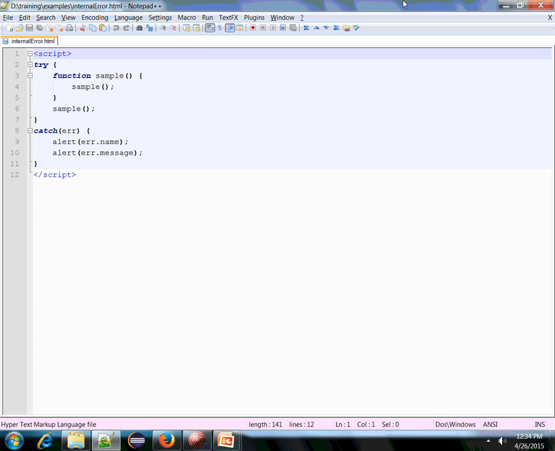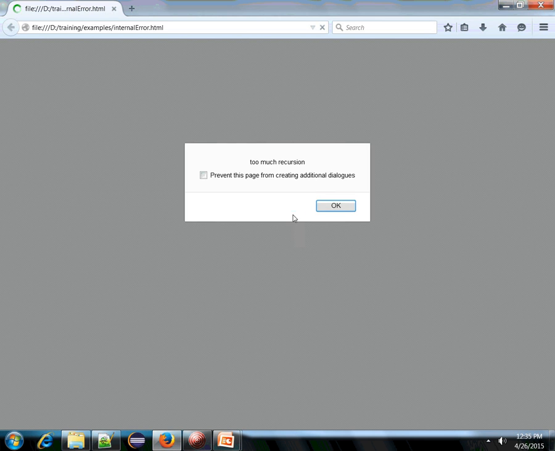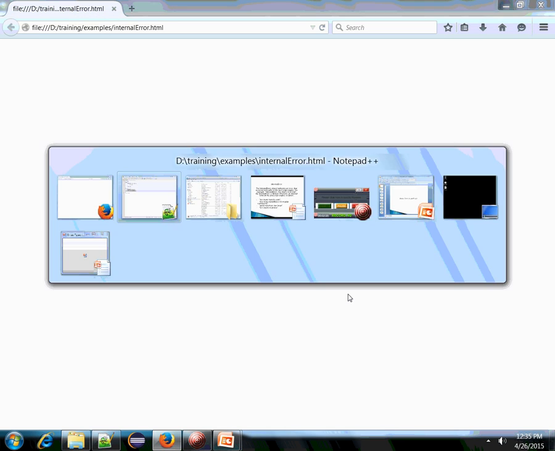In this example you will see that I have defined a sample function which is invoking itself without any condition, which means it's an infinite recursion, and I have an explicit call to start the infinite life cycle of the function call. In this case my catch block displays the message as internal error, too much recursion. This is one of the scenarios in which the browser throws the exception as internal error.